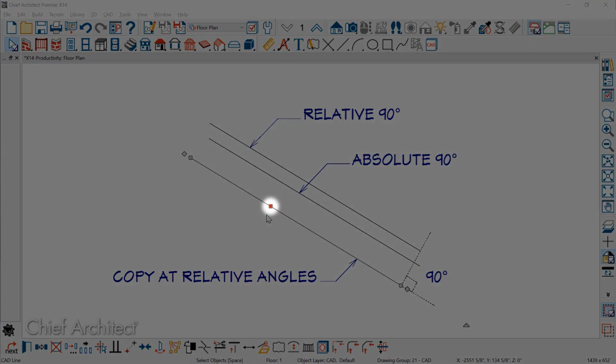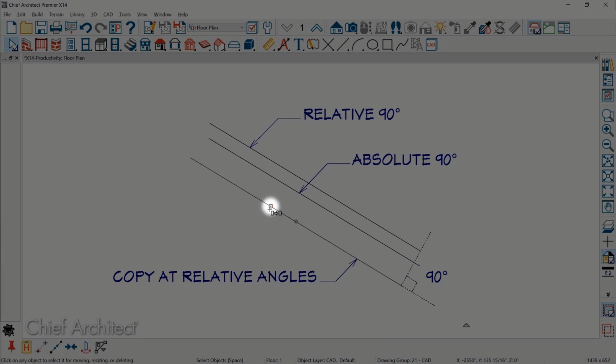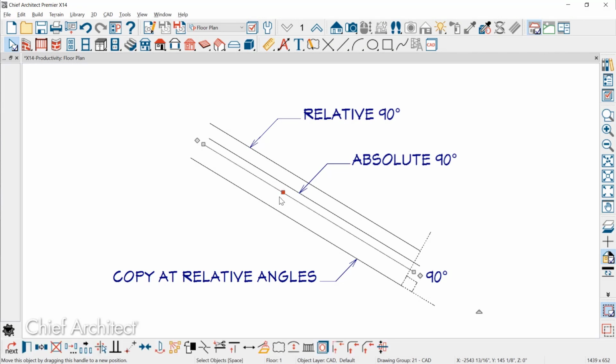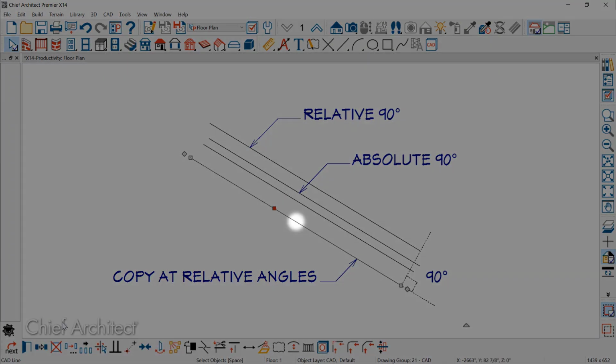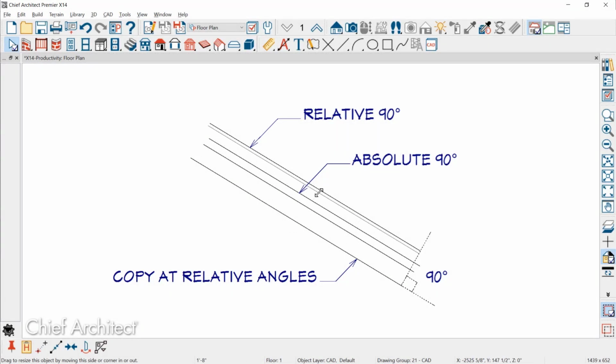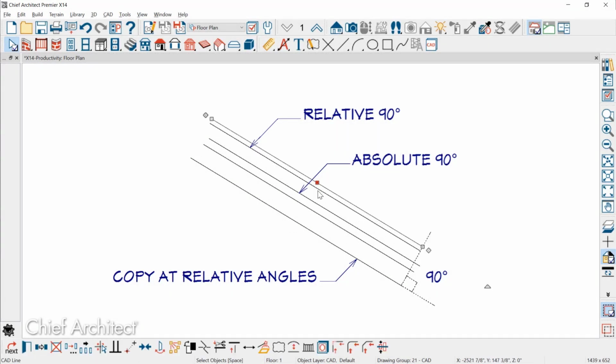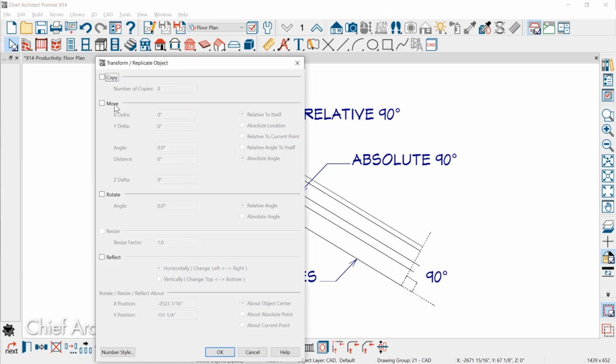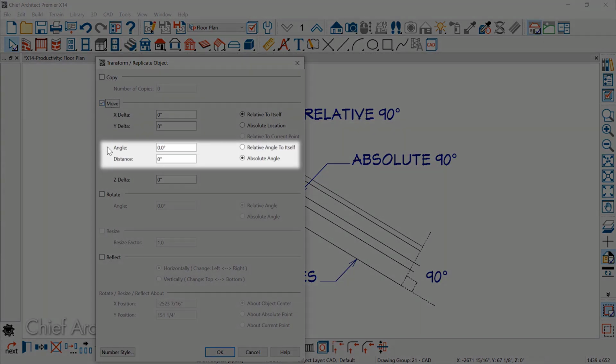When you use the existing edit handle in X13 and X14 to copy or move objects, it does so at an absolute 90 degrees. Using the new edit handle, the object will copy at a relative 90 degrees. In the Transform Replicate dialog, there are new controls for the angle and distance that will allow you to move objects precisely.